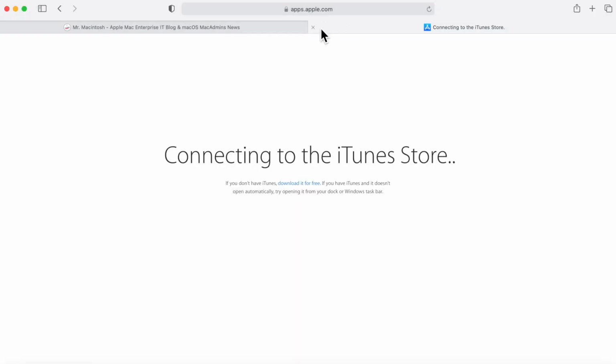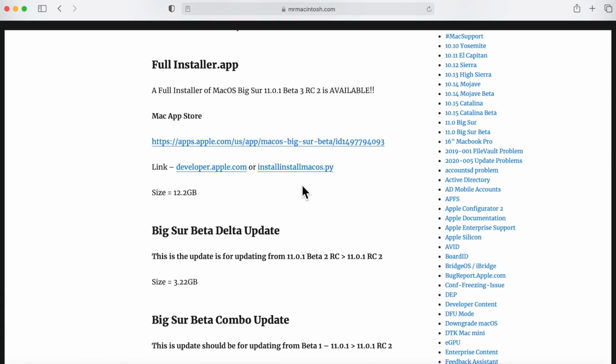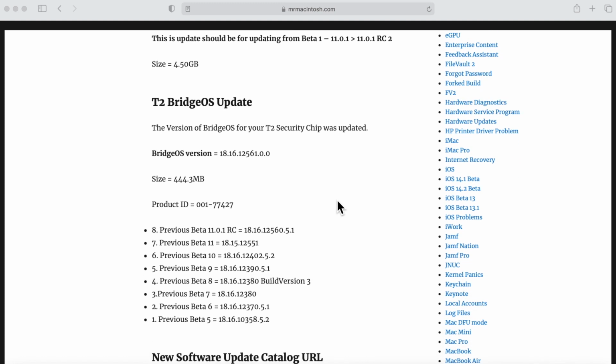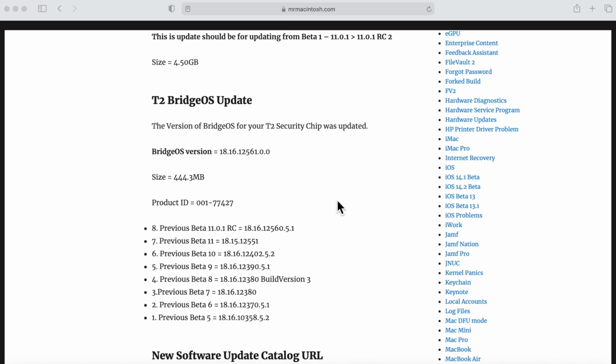We'll close out. And normally I use installinstallmacOS.py, a Python script, to download the full installers, or you can get it from developer.apple.com. For the Delta update, it comes in at 3.2 gigabytes, and the Combo update is 4.50 gigabytes. For the T2 OS update, it has been updated from 18.16.12.5.60 to 18.16.12.5.61.